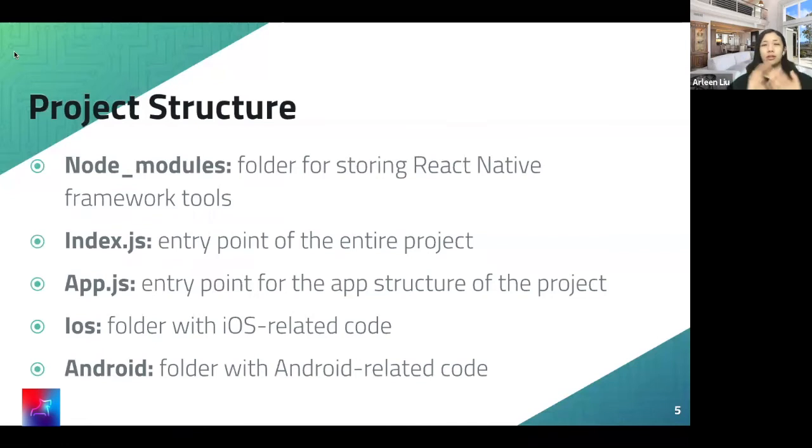Once you install React Native and create your first React Native project, the general project structure that you'll see is a folder called node_modules. Most of the time you don't have to worry about it because it just stores all of the React Native framework tools you'll be using. There's index.js, which is the entry point of the entire project when you run it. There's App.js, which is the entry point for the actual code structure of your project.